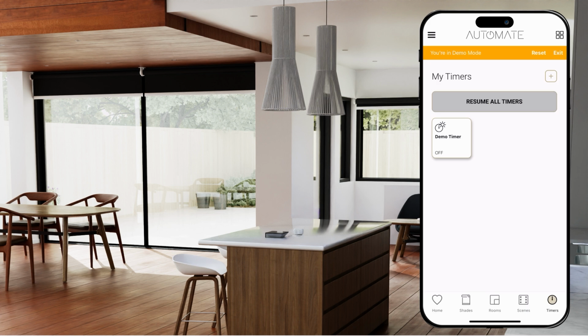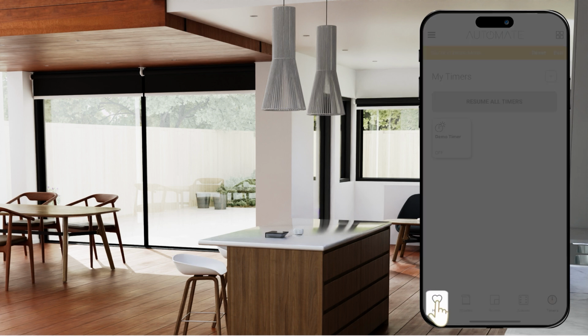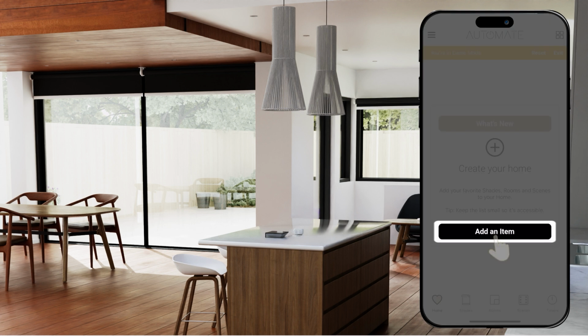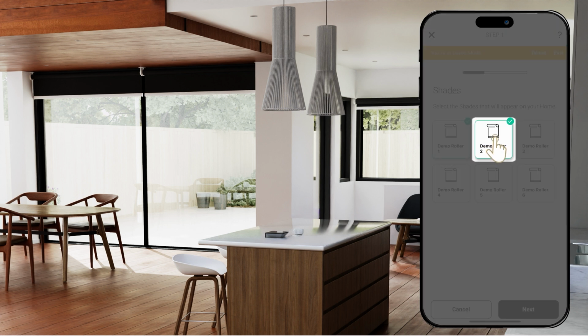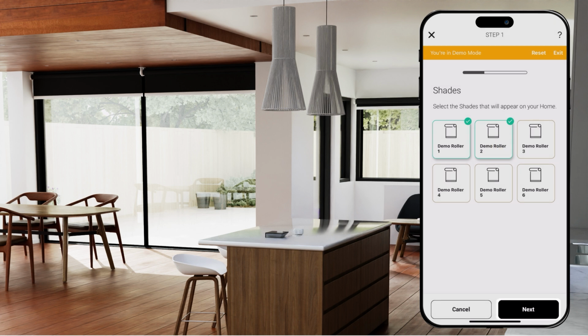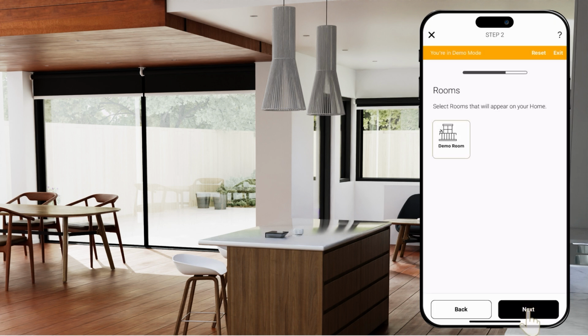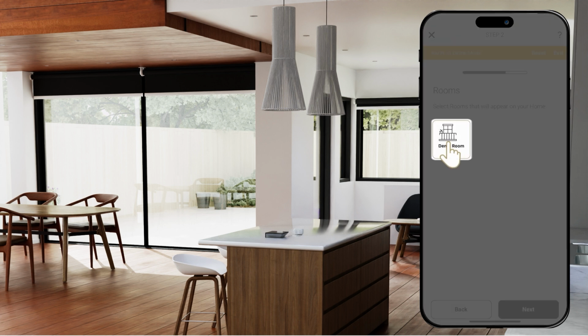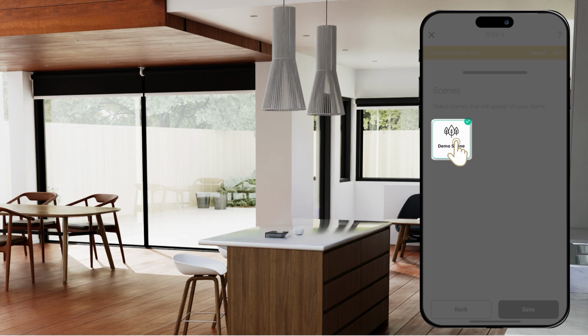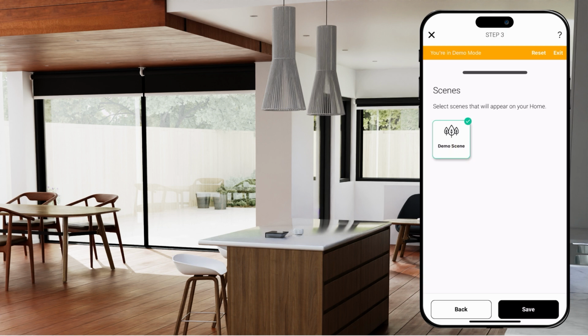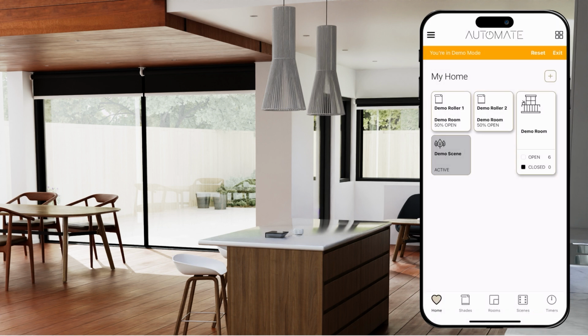Next, let's add some favorites to our home screen. Let's select Add an item, then choose our favorite shades, rooms, and scenes. Let's save. Our favorite shades, rooms, and scenes are now accessible from the home screen.